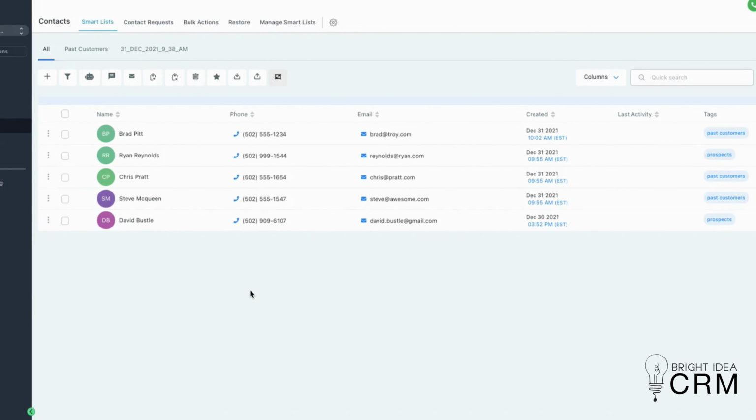All right, so let's talk about bulk sending text messages and emails. Let's say you want to send just one email, one text. You want to get it out there to your lists. What you would do is you would first start in the CRM.